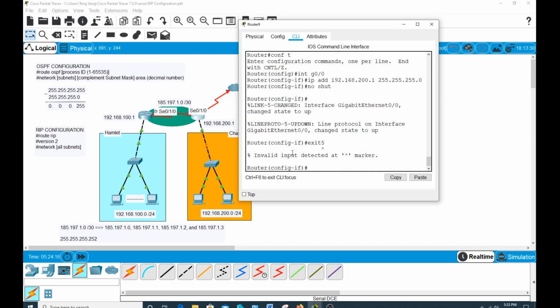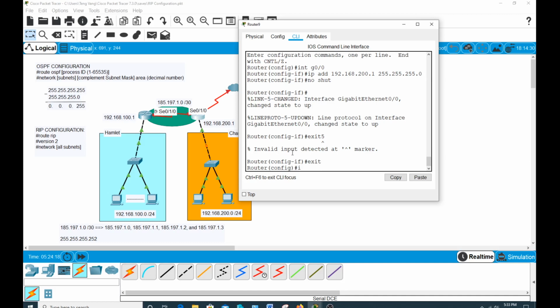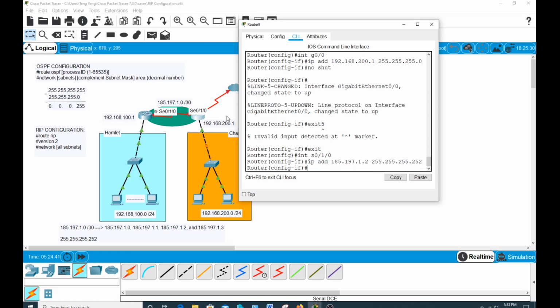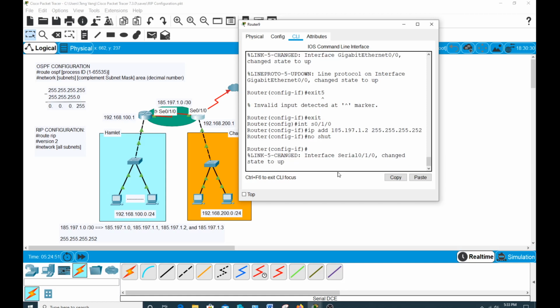Need to configure the serial port. IP address 185.197.1.2. The .1 I already used for the other router, so now I'm going to use .2. The subnet mask is 255.255.255.252 for the /30 notation. No shut. Okay, I'm done with that.